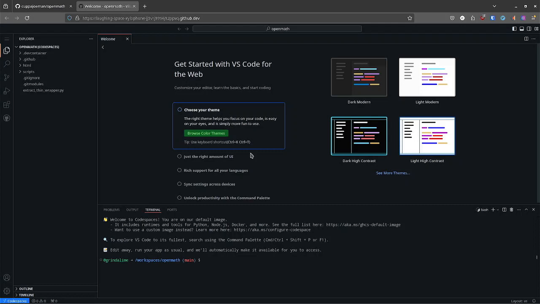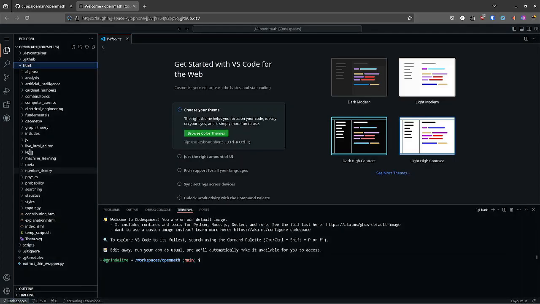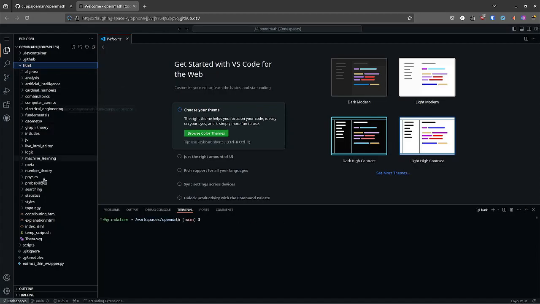But on the side panel, you'll notice we have some directories. So we're going to open the HTML directory, and that's where all the content is stored, which is probably where you'll be editing the most. So we'll dive into that in a bit. Right now, we'll just discuss a few of the technical sides of things for OpenMath and what we need to do to get it running.